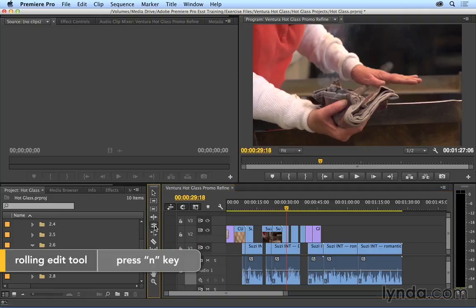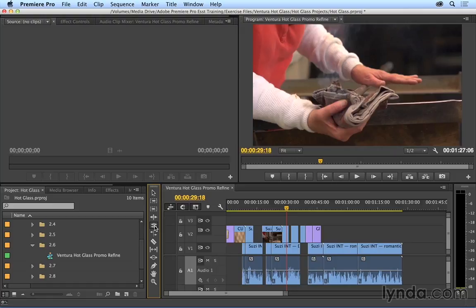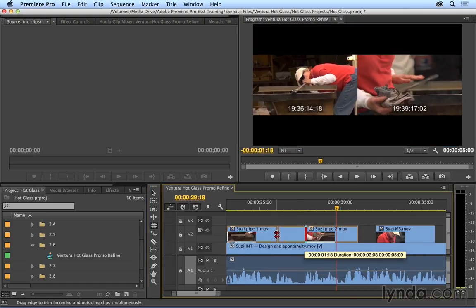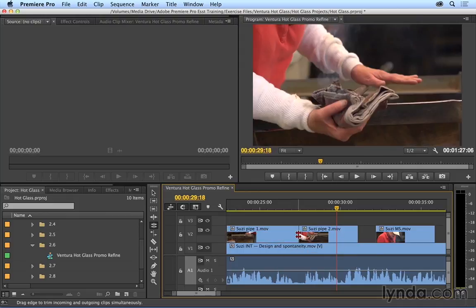So conveniently, right next to the B key on the keyboard, so we have ripple on B and roll on N. I'm going to zoom in here. And as I hover, you can see that the cursor looks a little bit different. And this time, I'm just going to click, and I'm going to drag earlier. And you can see what's happening. The transition is just moving between these two adjacent clips. Nothing else is affected. All right, so I'm going to go ahead and play this now.